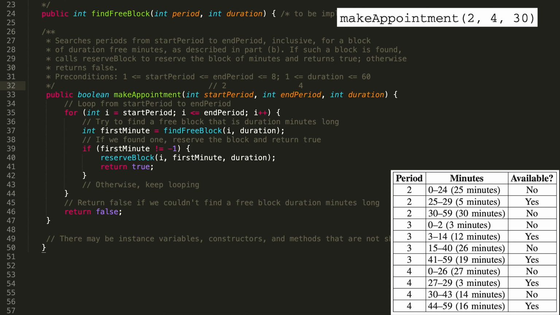The final method call is makeAppointment 2, 4, 30. So we are looking from period 2 to period 4 inclusive, and we're looking for a 30-minute consecutive free block. So we start off with I equal to startPeriod, which is 2. Make sure that this is less than or equal to 4. Yes, it is. So we go ahead and we call find free block of 2, 30.